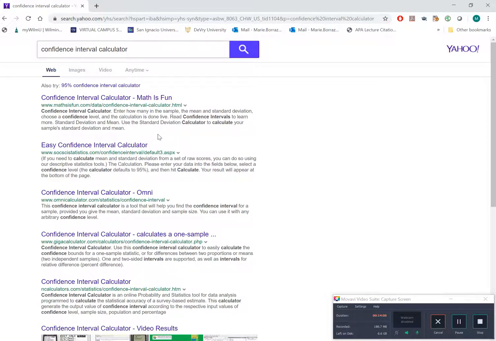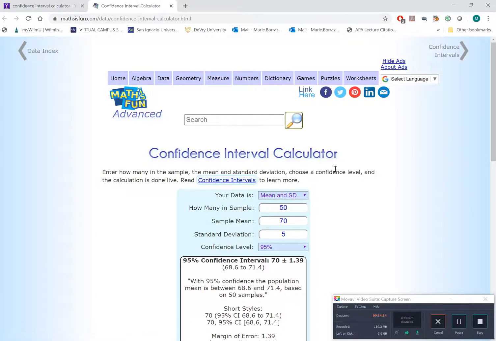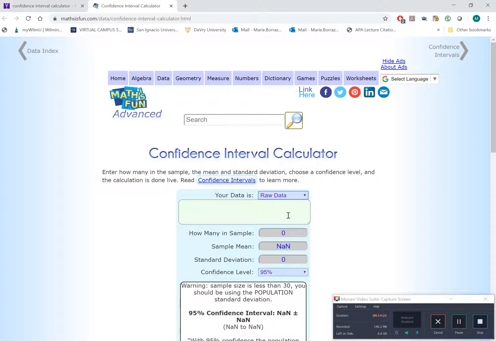So we're going to put in our data just the way it asked us to. So notice that it's asking what kind of data we have. It's asking, do you have a mean and a standard deviation, or do you have raw data? If your data is raw, you just simply put it in here. I'm going to go back to the first example we did.